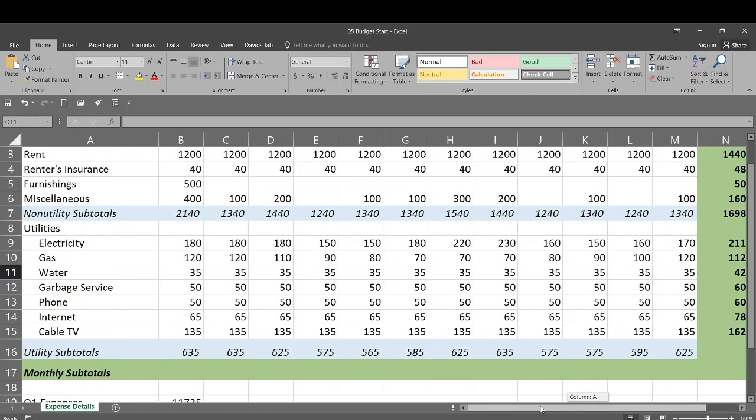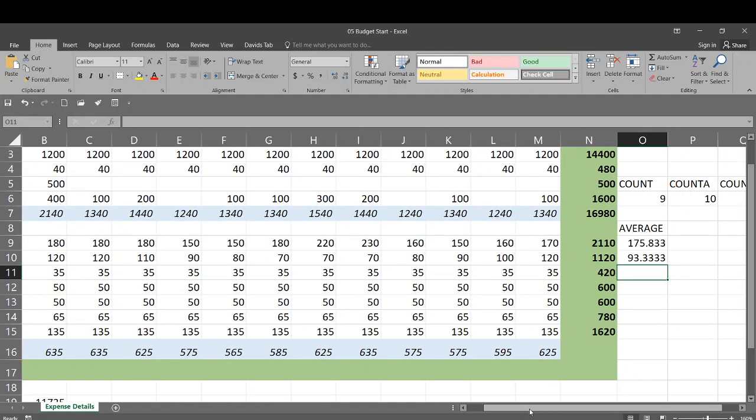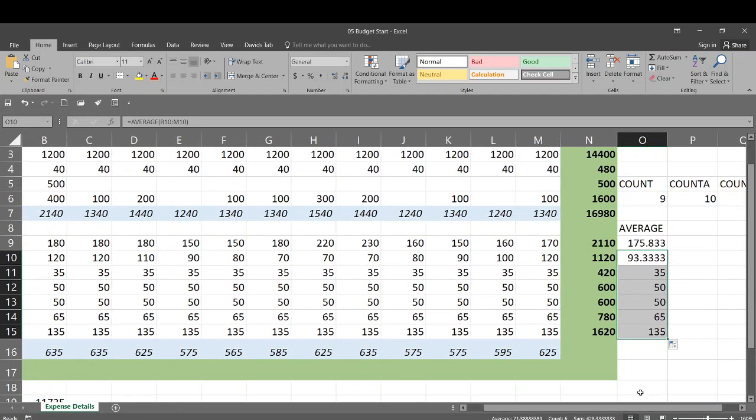So if you go over here, you see that that's our gas bill. So we can take, if we want to, we can use this, we can pull this down, and we get an average of all of our lines, all the way through cable TV. So we know what the average is each month.